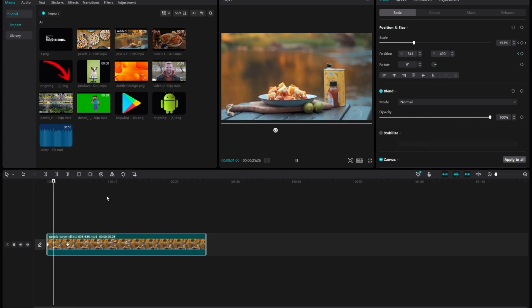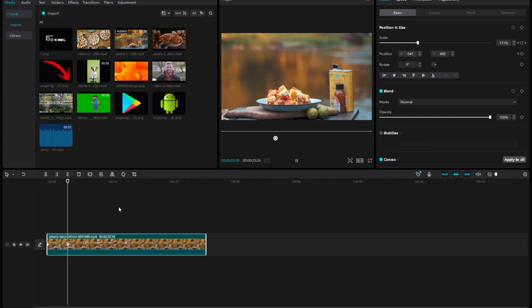So that's how you can scale in CapCut and you can see it is now zooming in. So that's a pretty simple process.